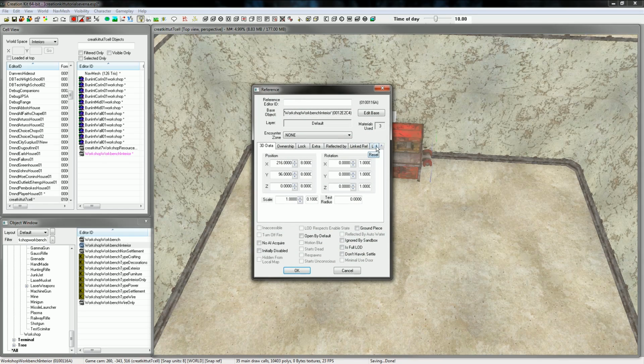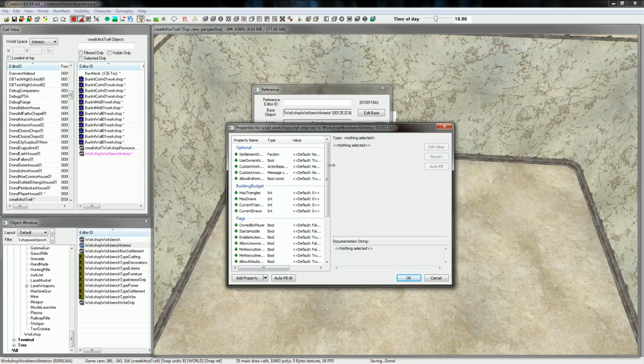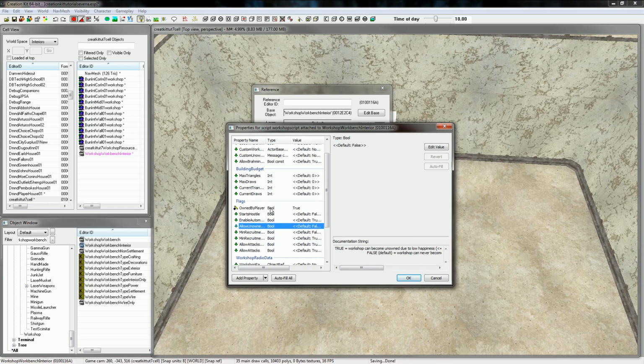Okay, so we're going to double click that, and we're going to go to scripts, and double click that. Now we need to find flags owned by player. We're going to set that to positive. We're going to set enable automatic ownership to false, so we'll just double click that and then click off it.